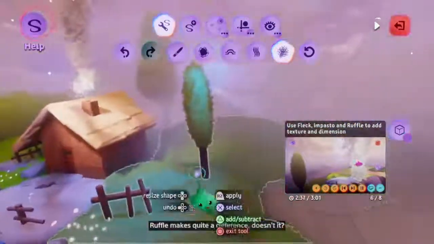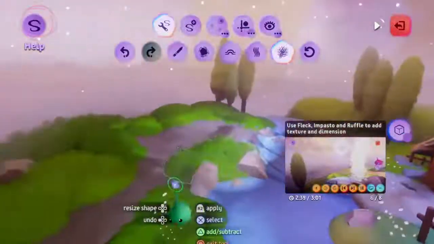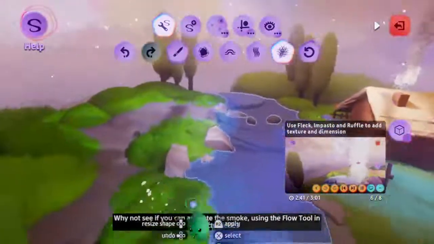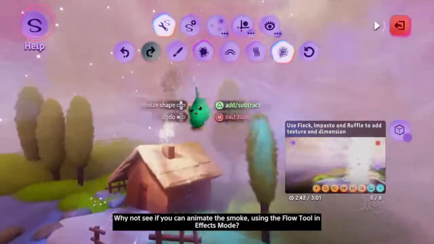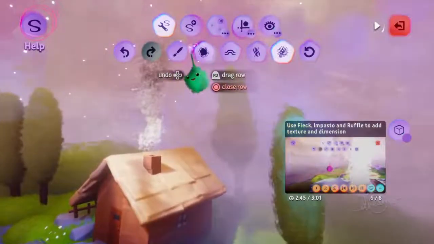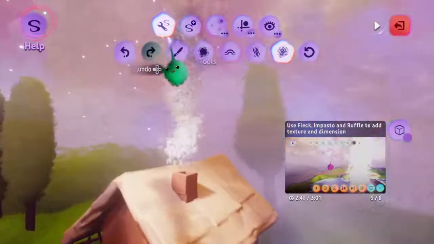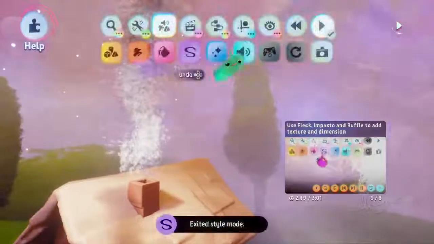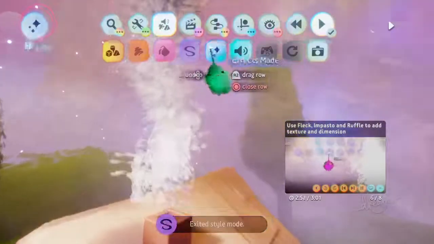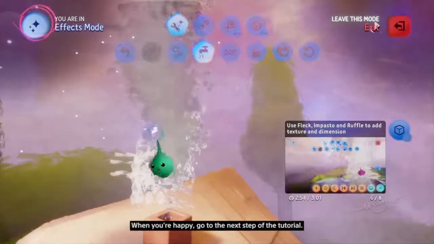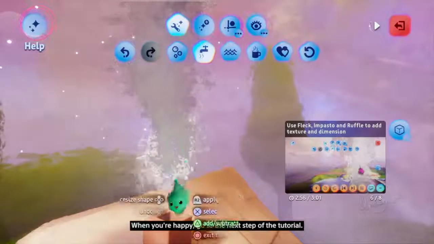Ruffle makes quite a difference, doesn't it? Why not see if you can animate the smoke using the flow tool in effects mode? When you're happy, go to the next step of the tutorial.